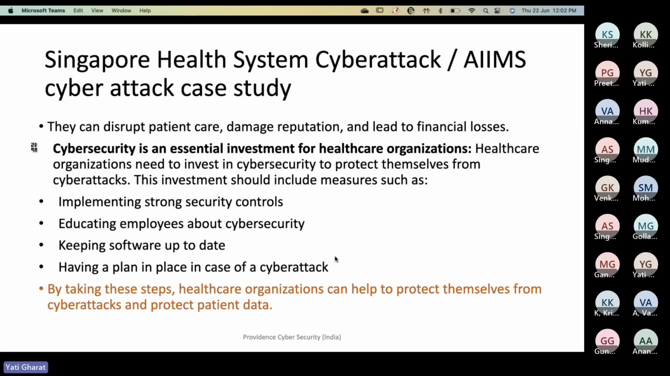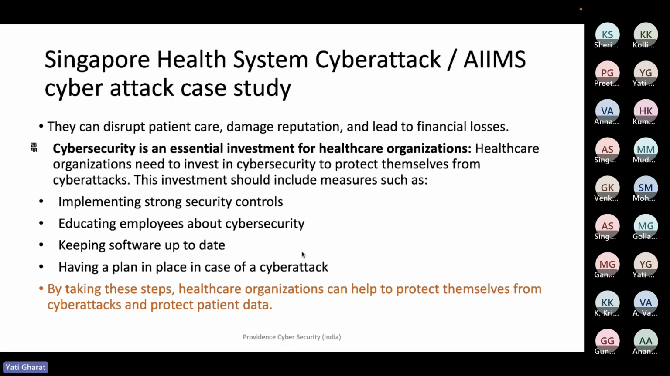So we will focus on AIIMS later on as well. We will try to see if there is any vulnerability, if there is any issue with their website, and then we'll continue. That's not a problem, basically. No one is stopping us from doing that.